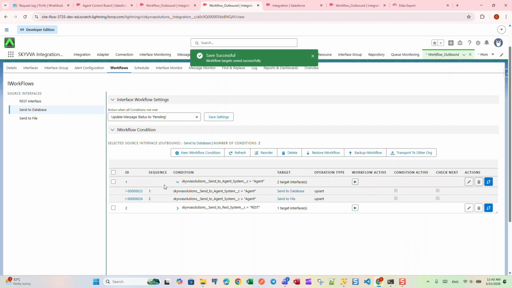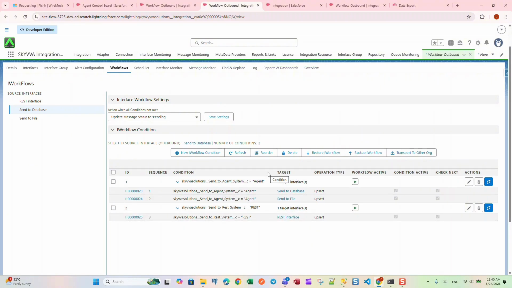In this demo, we have two workflow conditions. The first condition has two target interfaces. One sends data to the agent database, and the other sends data to the agent file, based on the field SKYVVA solutions __send to _agent system _c, containing the value agent. The second condition has one target interface used to send data to an external REST service, based on the field SKYVVA solutions __send to _rest system _c, containing the value rest.